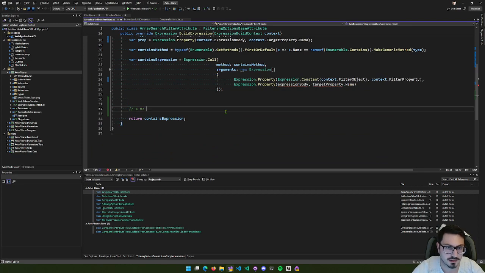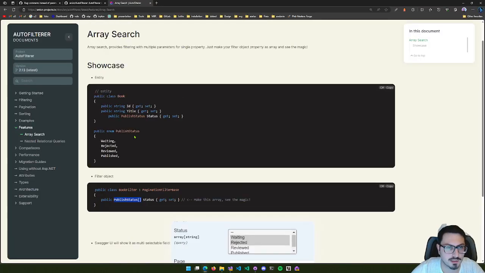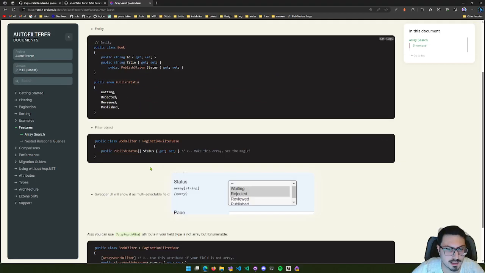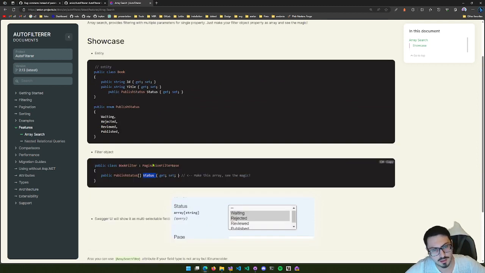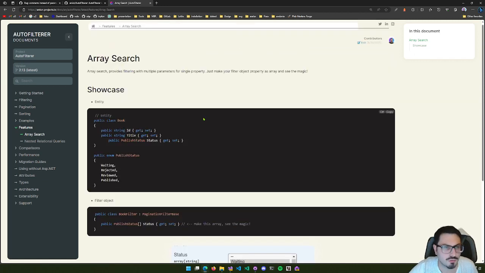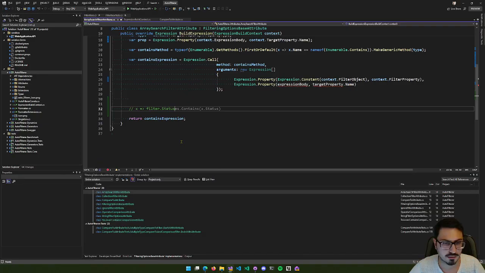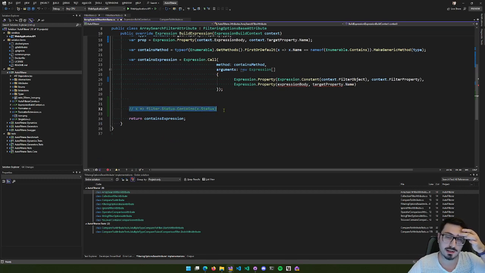Let's say not x, filter object. What is the example? Let's say status. Filter object status is also an array. It is an array, but the name is status because it should match the entity name. You can use compare to attribute and make it plural to match this property, but by default it matches with names, so it's okay. The status is also an array, but you can use contains on it, and x dot status. It should create something like that.